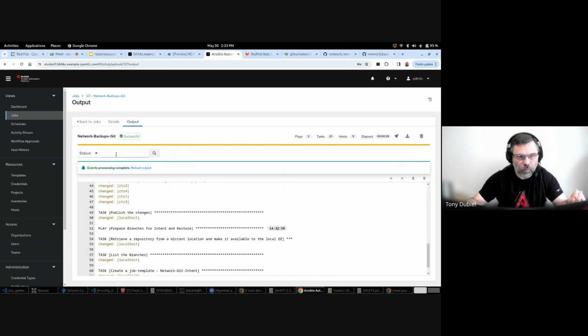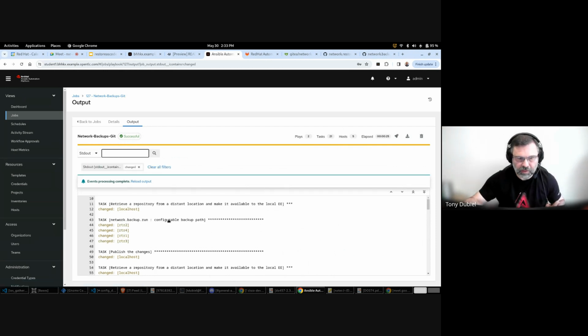One of the things I use here is this filter, because I only care about the things that changed for the most part. So we can see all the things that changed. The first part was pulling down the repo from Git T over here to my local EE. That's the execution environment that has all of my collections of modules and also the validated content of roles that we're using for this. One of them being the backup, or network.backup. And then run is the name of the role.